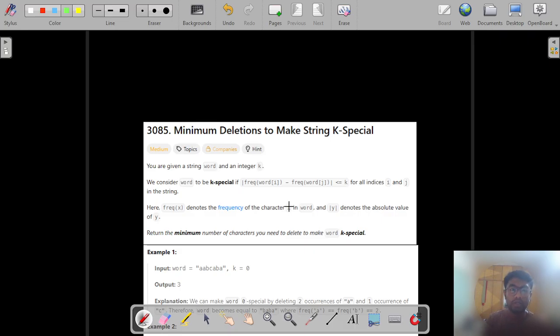So you are given a string word and an integer k. We consider word to be k special if the absolute difference between frequencies is less than or equal to k for all indices i and j in the string. Here frequency of x denotes the frequency of character x in word, and the vertical bars denote the absolute value. Return the minimum number of characters you need to delete to make the word k special.